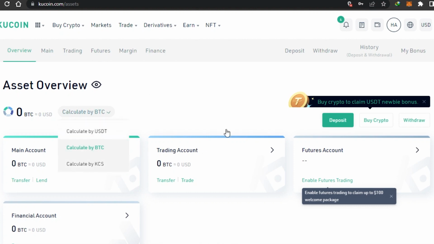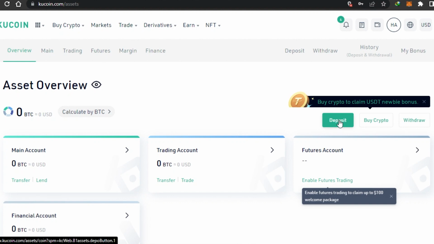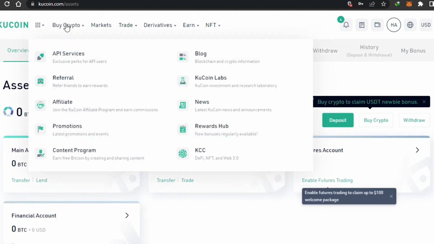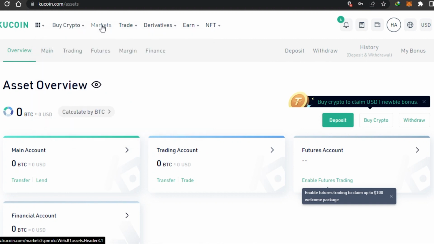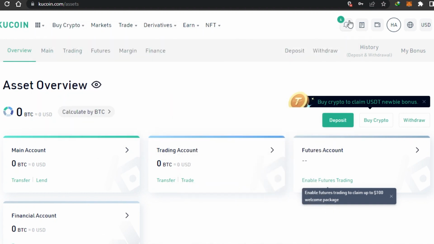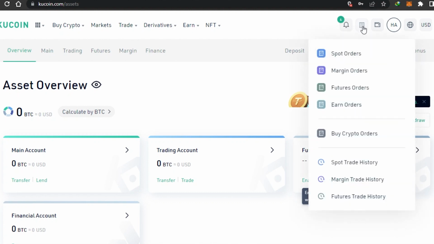To deposit funds in Kucoin, I will simply click on deposit. Simply click on this option which says buy crypto, and then we have the withdraw option in here. After that, you will find the options of buy crypto, markets, trade, derivatives, earn and NFT right here. This is the notification. This is going to be our orders right here: spot orders, margin, futures, earn orders, buy crypto, spot trade history, future trade history.